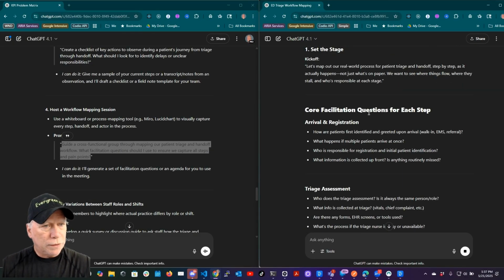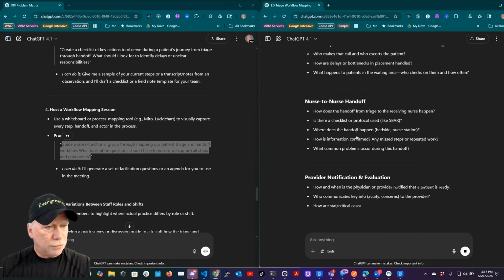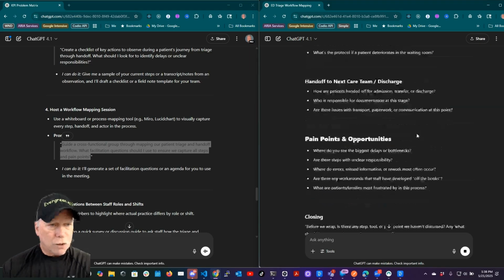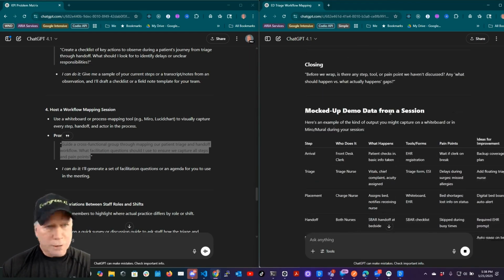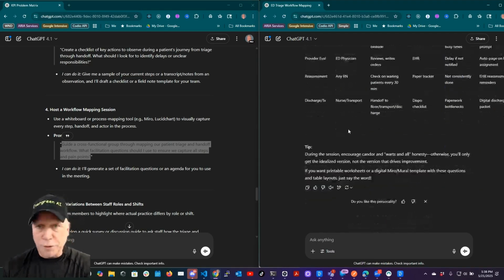So we're going to facilitate questions for each step: triage, the assessment, placement, waiting. I'll generate a set of facilitation questions or an agenda you can use for a meeting. So this is what you're going to be talking through as you go through the workflow. And here's a mock-up of demo data from the session. Think about these templates and what you're going to be using them for. During the session, encourage candor and warts-and-all honesty. Otherwise, you'll get an idealized version, not the version for data improvements.